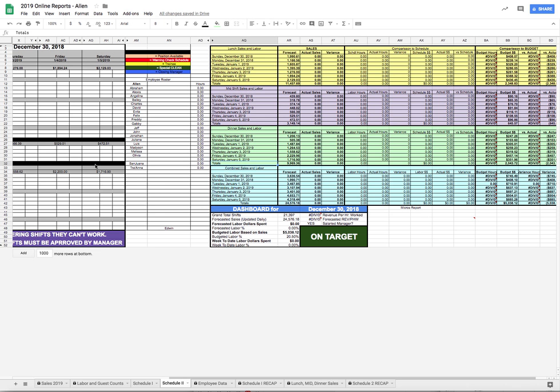Once you make your schedule, it's going to forecast the labor dollars spent and the labor percentage. If you're on target, like we are here, you'll be below this 20.50. If you're on target, it'll tell you real simple you're on target. If it tells you you're off target, you need to look at your schedules. Not that you have to change them, but just review them.